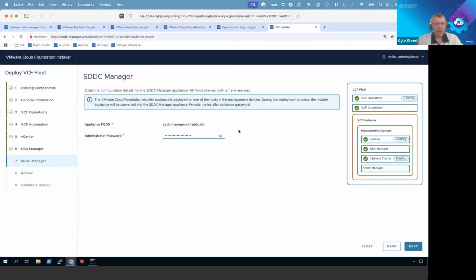So because we already have the appliance deployed and we're using it as the installer, you'll see up here in the URL, I'm connected to the SDDC Manager. It's going to take this instance of the installer and flip it over to SDDC Manager mode. So basically it's saying, hey, just let me log into this existing appliance. It's going to ask for the password to make sure I get the right appliance, and I'll reconfigure that.